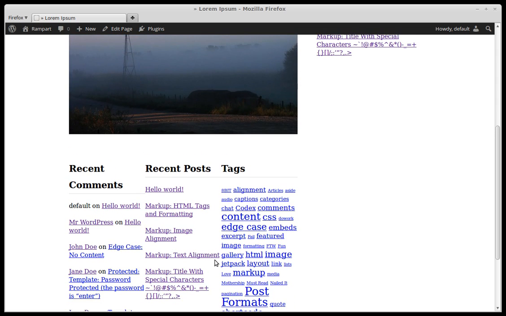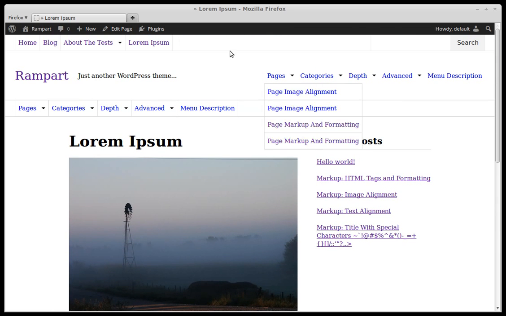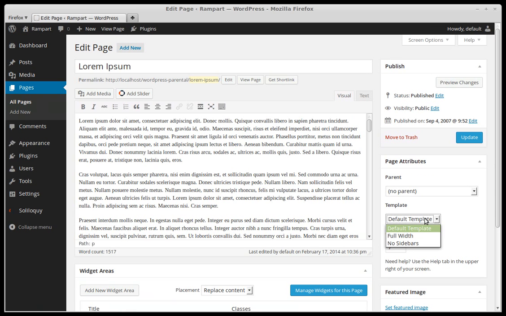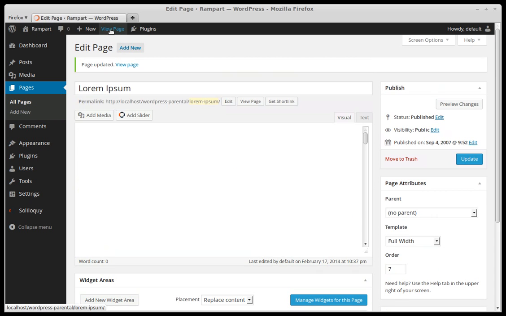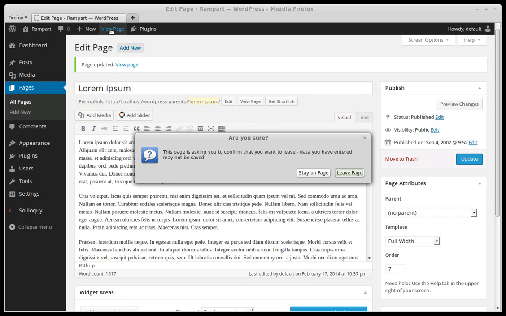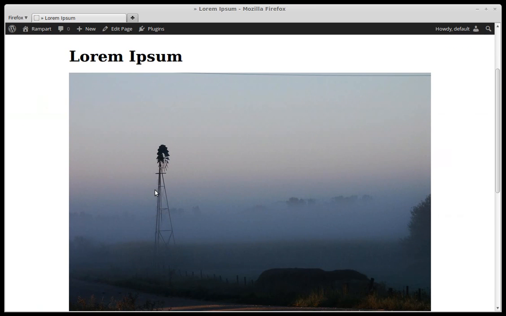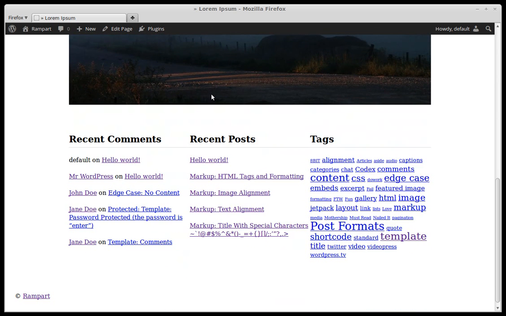However, they're kind of squished here, so what we're going to want to do is let's go back and use a page template to allow the widgets to take up the full width of the page. Update that. View the page, and there we have a fully widgetized page.